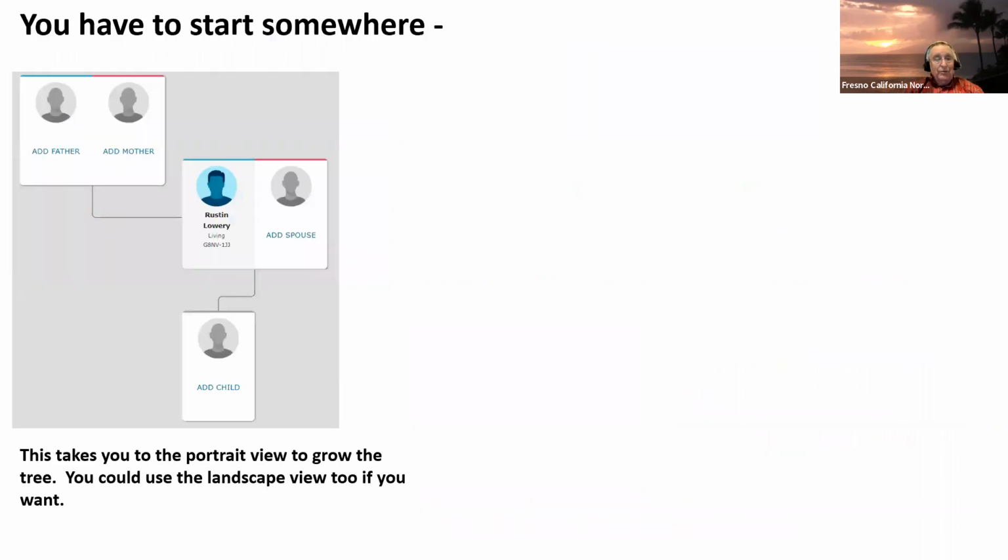So this is what it looks like when you first go in. Rustin Lowry is my grandson, one of my grandsons. He didn't have an account, so we're going to use him as the guinea pig. And so we have Rustin, and that's all we have, folks.